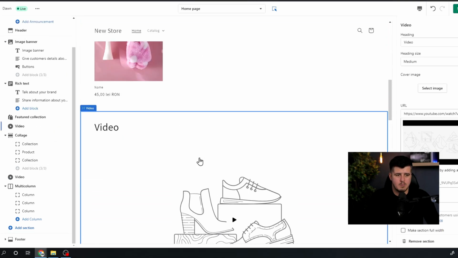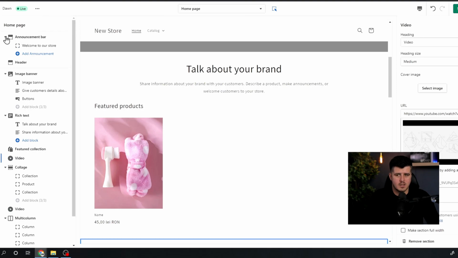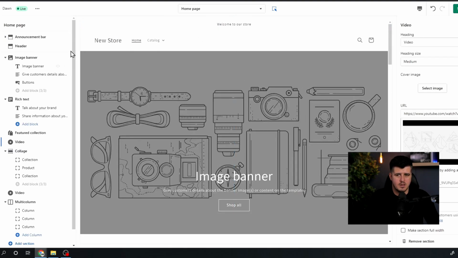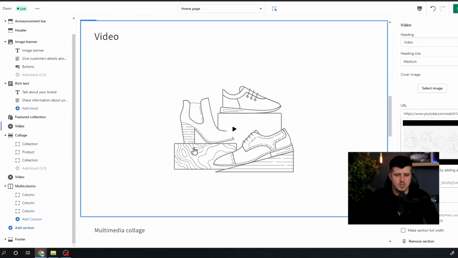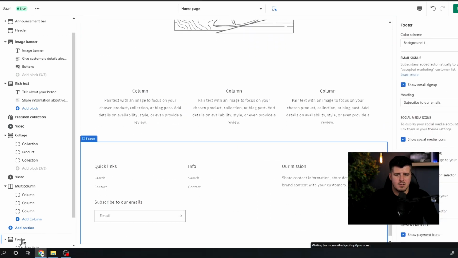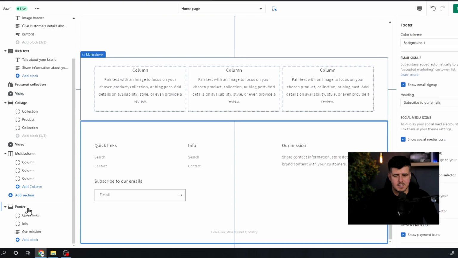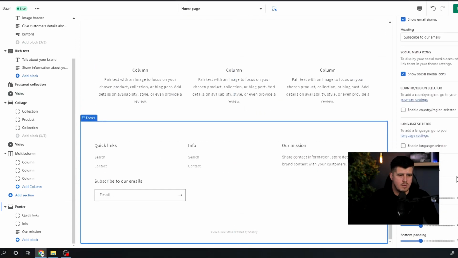Now these are all the elements on the page. As you can see, they are broken down like this: the top page, which is the header, the middle of the page, which is everything we talked about, and then the footer. Here it works exactly the same. You click on the footer, you have the options on the right.